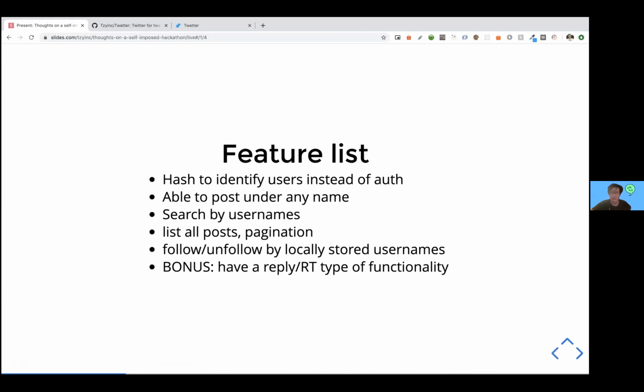Instead of authentication, we will have this hash identity or something like that for you to identify users. You'll be able to post under any name, and following will be using the names. So multiple people can impersonate the same person just for fun. You should also be able to search by username, list all posts, and have pagination.